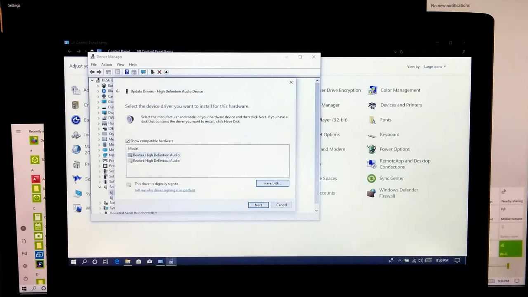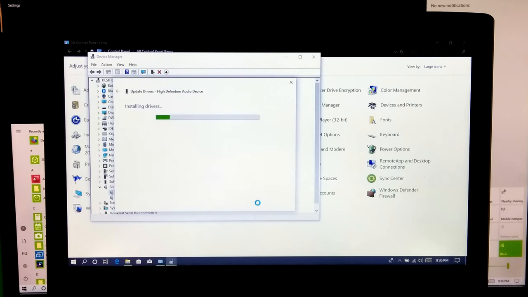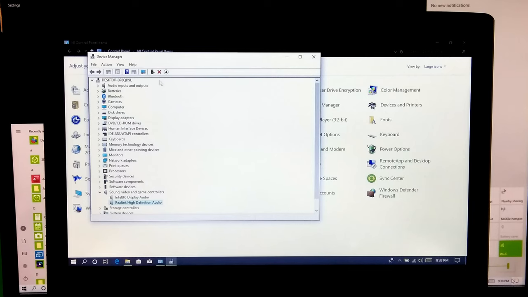Next, select the manufacturer and model of your audio hardware device and click on Next. Now let it install, do nothing. Okay, as you can see, Windows has successfully updated your drivers. Now click on Close and click on Scan for hardware changes. Now just restart once, after that hopefully your problem will be solved.